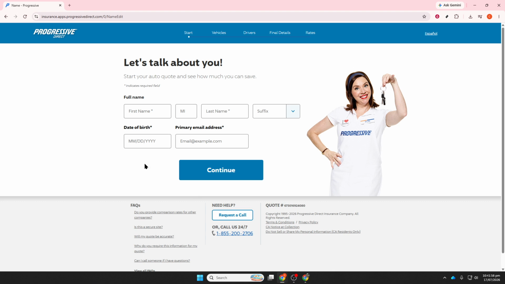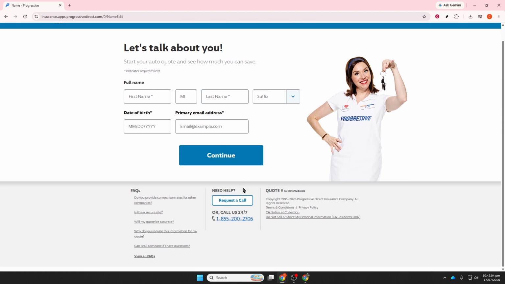Next, enter the new driver's information exactly as requested. This typically includes the person's full name, date of birth, driver's license number, and any other details Progressive asks for. It's a good idea to double check everything before moving forward because even small errors can delay the update or cause issues with the policy information.